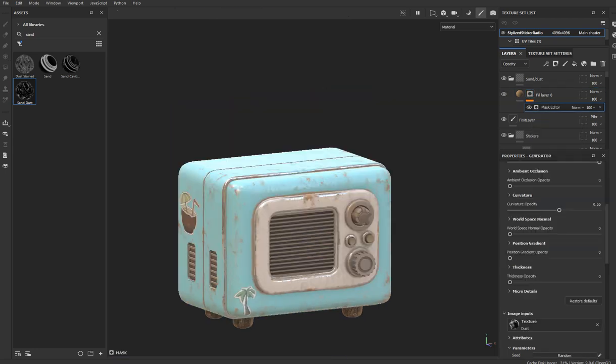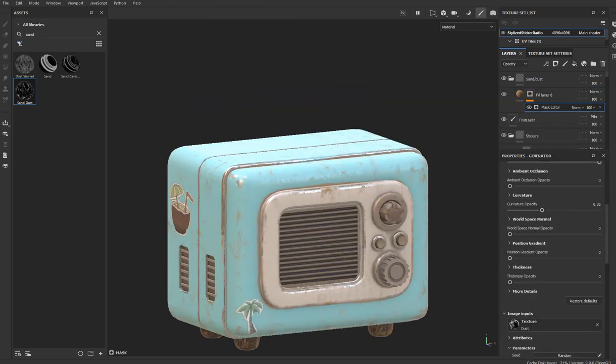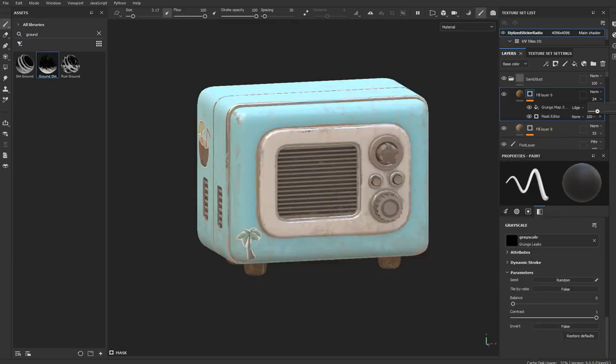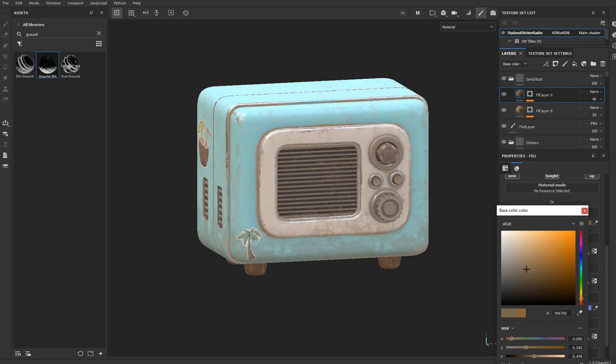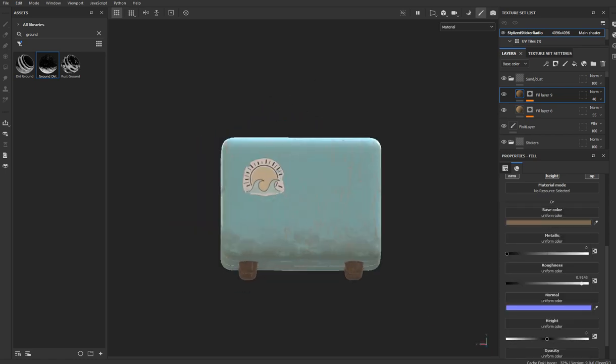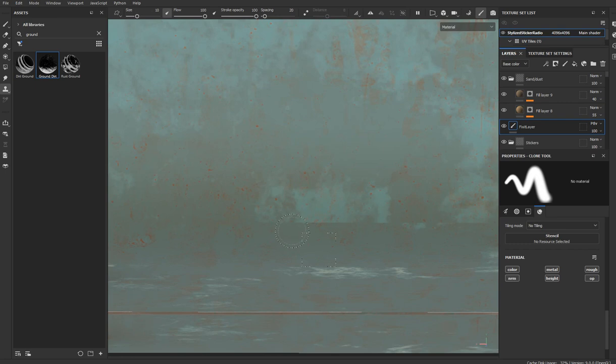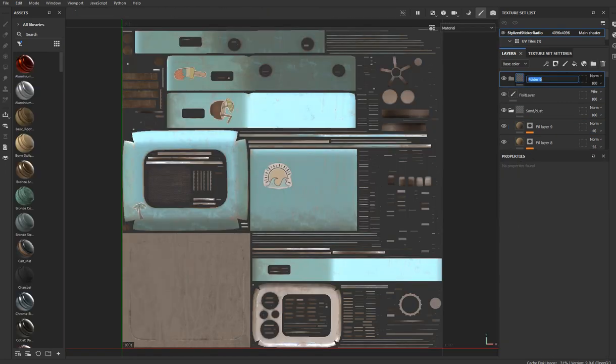Finally, I create 2 fill layers and apply some dust and also some ground dirt to my radio. It is a beach radio after all, so it has been frequently used in sand. Make sure not to apply dust and dirt to your transparent polygon layer. I've made that mistake and I had to fix it later on.